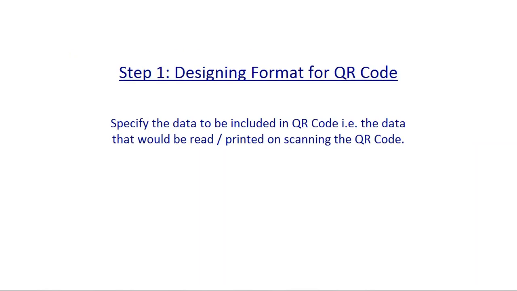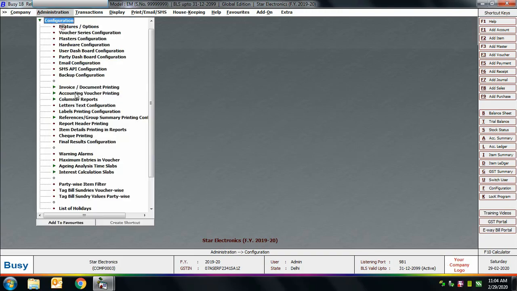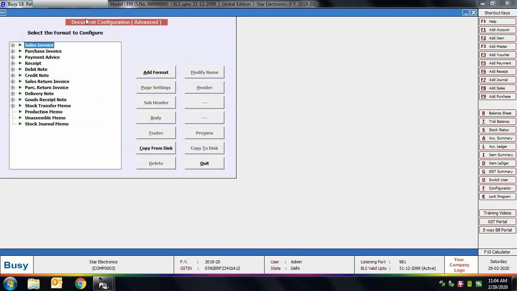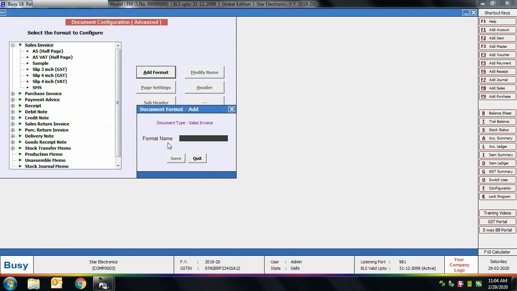So first we'll discuss step 1, designing the format for QR code. In this we'll specify the data to be included in the QR code, that is, data that will be read or scanned from the QR code. For this, first of all, we'll go to Administration, Configuration, Invoice Document Printing, Advanced Option. Here we'll select the sales invoice as we are designing QR code to be used in the sales invoice. We'll select the sales invoice option, click the Add Format button and specify the name for the QR code format.